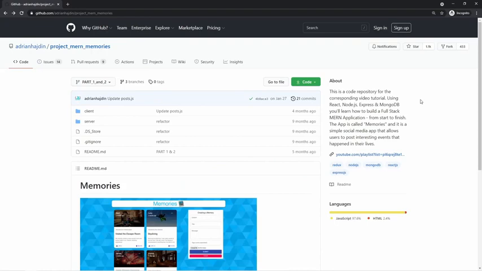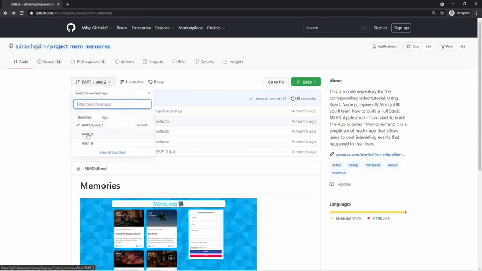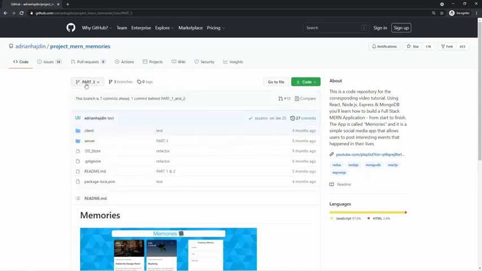To be sure we're on the same page when starting the project, you can click the GitHub link Project MERN Memories down in the description, and that's going to lead you to this page. While you're here, make sure to star the project if you'd like, and if you want to start with this part, we're going to go to the branch part 3.